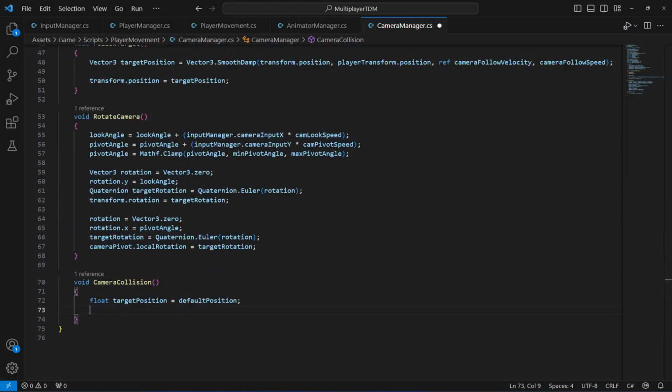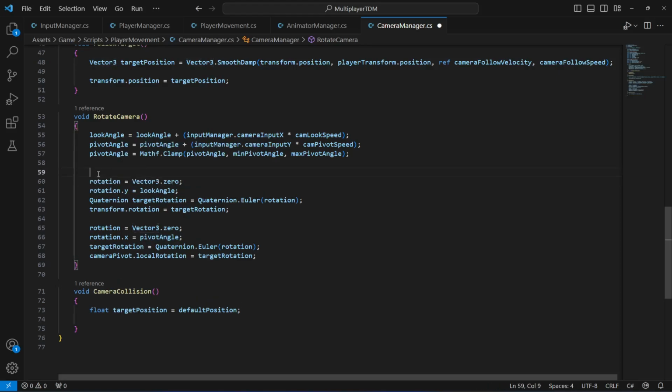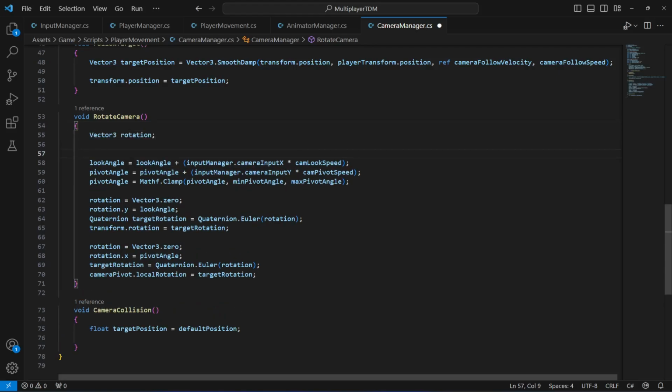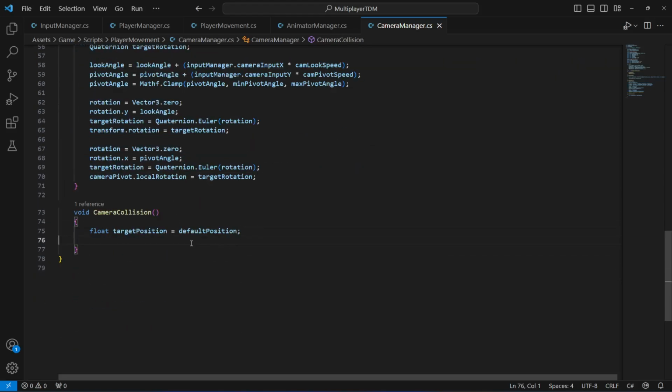And also what we're gonna do is we're gonna take this vector 3 rotation, so just copy it from there, remove vector 3, then okay, and paste it at the top like that. And also let's take this quaternion target rotation, copy it, paste it up there, and remove quaternion from there. Okay, because in the previous video I forgot to do this. Okay, like this it looks more clean. Okay, nothing else.